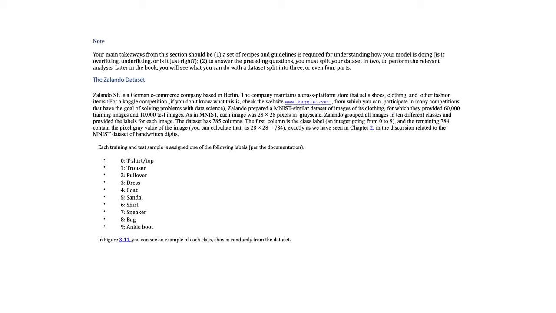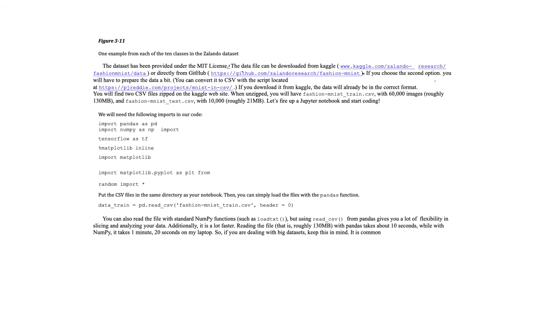Each training and test sample is assigned one of the following labels, per the documentation. Figure 3-11: one example from each of the 10 classes in the Zalando dataset. The dataset has been provided under the MIT license. The data file can be downloaded from Kaggle, www.kaggle.com/zalando-research/fashionmnist/data, or directly from GitHub.